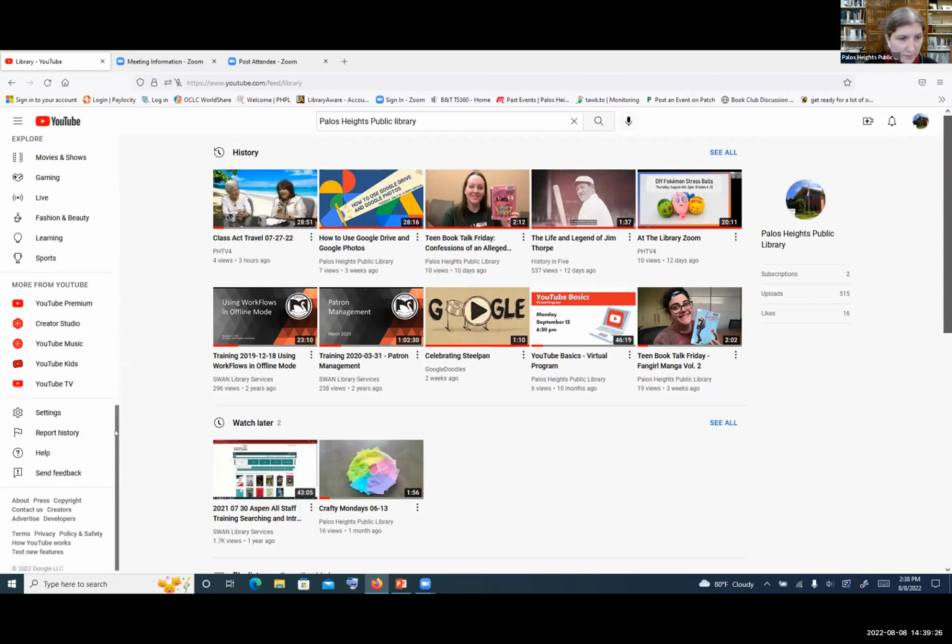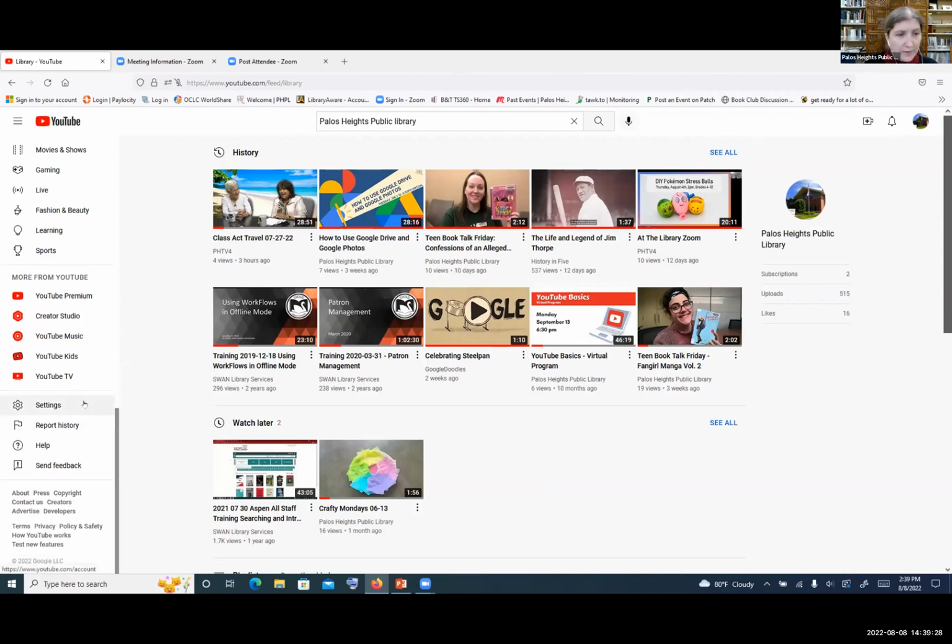And then here at the bottom is where you would find settings and report history. If you report any videos for content, you can see the report history there. They have a help section and also a send feedback section. And here at the bottom, you can also find the about us, all the terms and agreements, and all the other nitty-gritty of YouTube. But here is where our settings are. So I'm going to explore that for a bit.